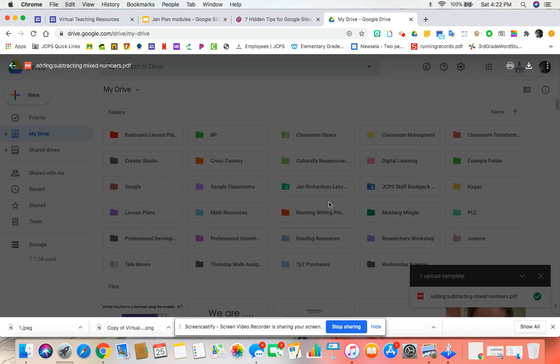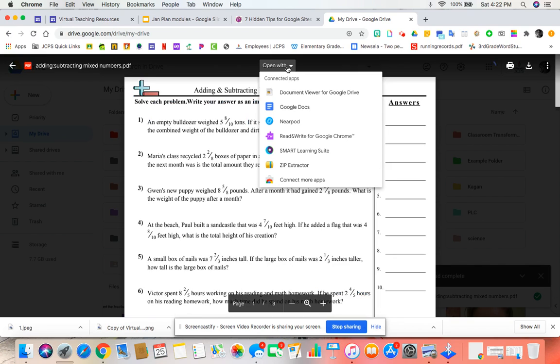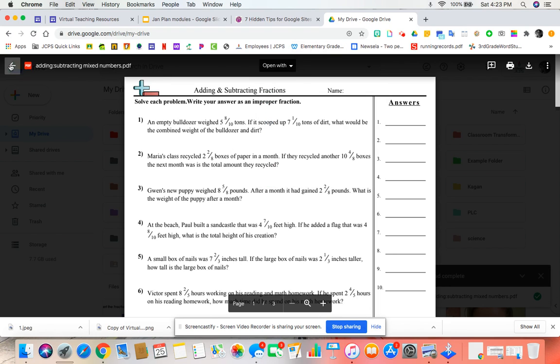And so I can click it, and it is a PDF. So you can add PDFs and still use them. And it will come up like this, and it will give you options of how you want to open it. If you want to open it as a Google Doc, you can, or if you want to open it as something else, you can as well.